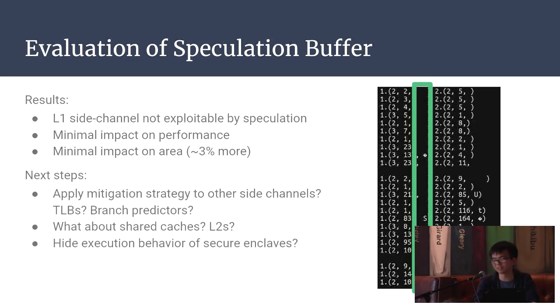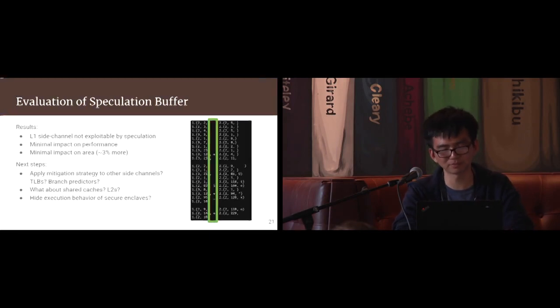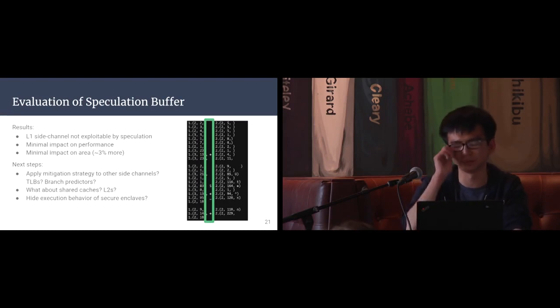There are a lot of other side channels in the core: TLBs, branch predictors, L2s. Can we apply similar strategies or different strategies to protect those side channels? And also, if we can't solve the speculation issue completely, maybe we can just solve the security issue for a small component. There's been discussion over having secure enclaves, which are smaller, more secure segments of programs. Can we hide the execution behavior of the secure enclave from attacker code? This is all really interesting research, which we hope to be doing more of in the future, leveraging BOOM.